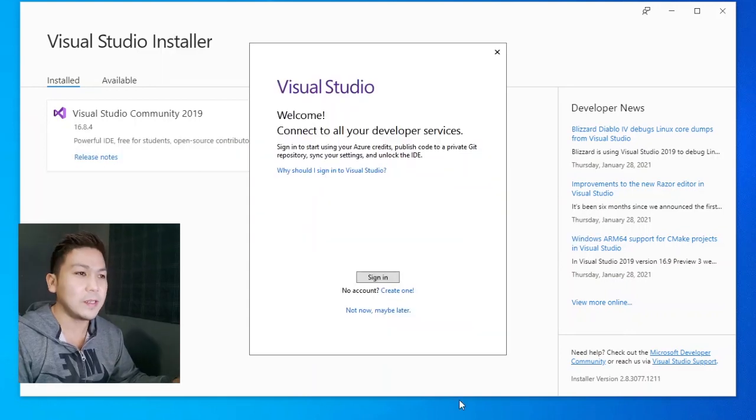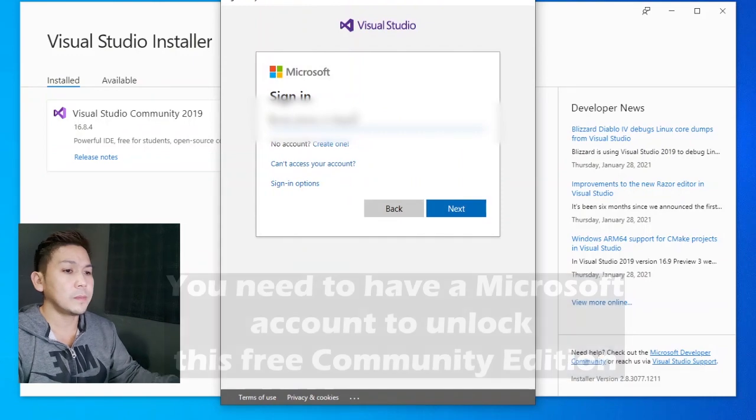Alright, so finally it's done. What we want to do now is to sign in. If you don't have a Microsoft account yet, then you create one. Alright, so I'm going to sign in. There you go.